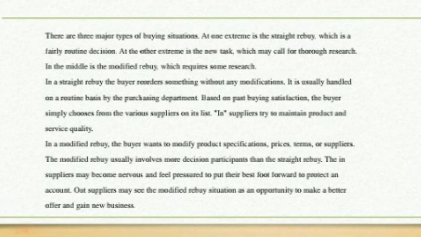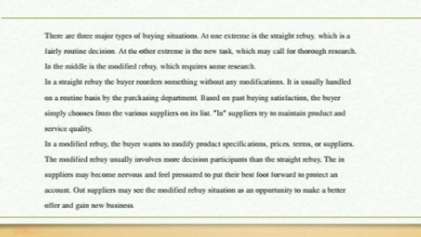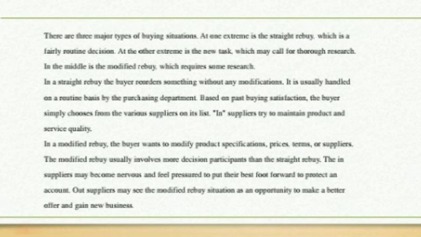In a straight rebuy, the buyer reorders something without any modifications. It is usually handled on a routine basis by the purchasing department. Based on past buying satisfaction, the buyer simply chooses from the various suppliers on its list. Suppliers try to maintain product and service quality.